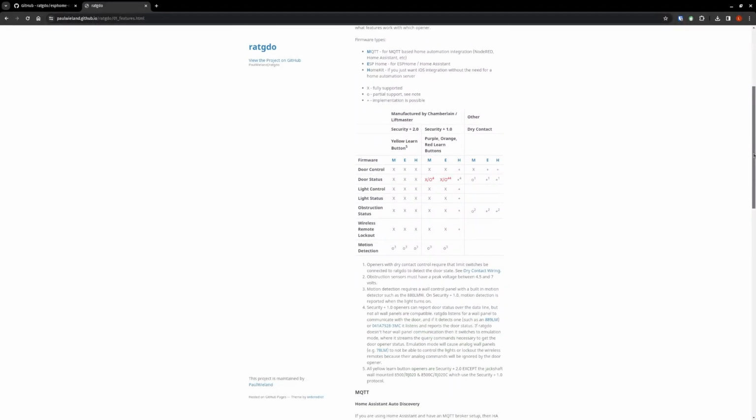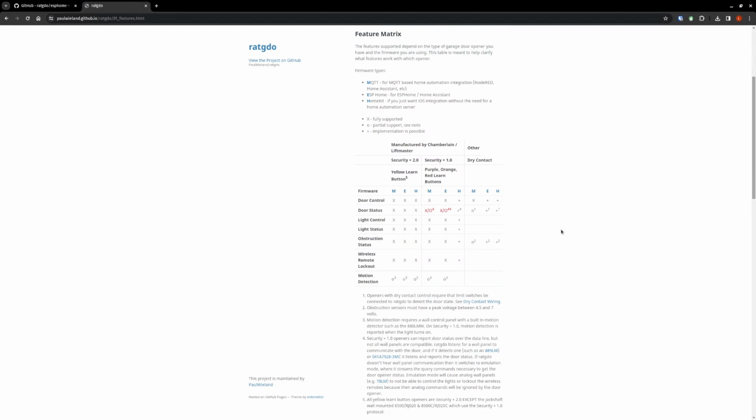Now, as far as the features, I'll be honest with you, the matrix is a little confusing, especially on the door status here. We can see here that I'm using the E for ESP Home and I'm in Security 1. So you'll gain control over both your garage lights and door, which means turning them on and off or open and closed. You'll get the light status, or if there's something blocking your garage door, and even have the ability to activate a wireless remote lockout.